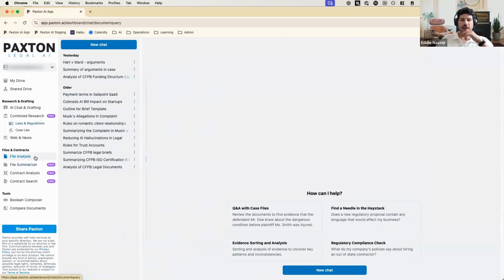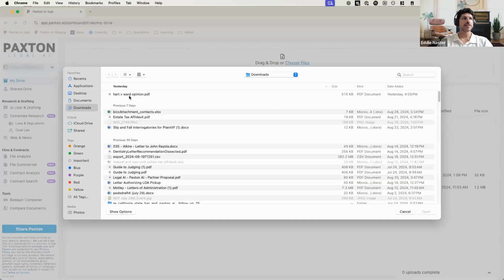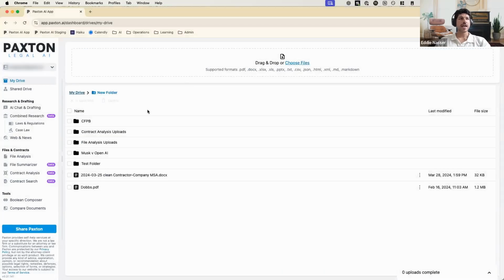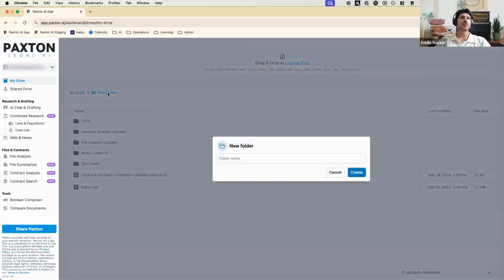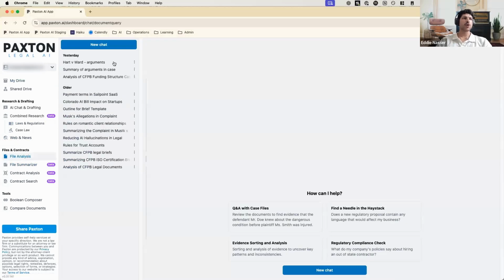Now let me move to the file analysis feature. This is one of our most used features. You can upload your documents here into My Drive. You can either drag and drop, or choose from your, I'm on a Mac, so here you could choose from your Mac viewer, but it's the same sort of flow if you're on Windows. Once you've uploaded these, you can create a folder, upload to that particular folder, and then go over to file analysis and work with your documents.